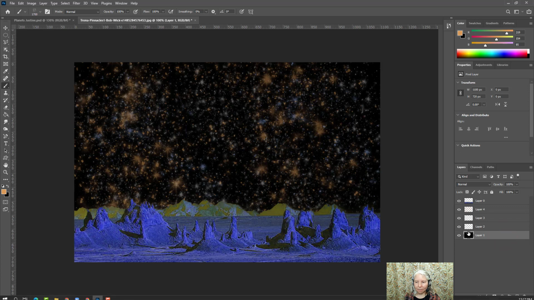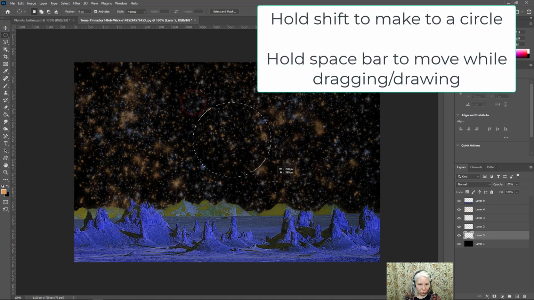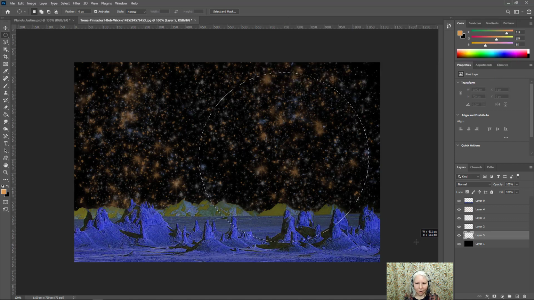So I'm going to click my background layer, which is the black sky, and click the plus sign. I'm going to switch to the elliptical marquee tool, and I'm going to click and drag a circle. And if you hold down Shift while you're dragging, it forces the selection to be a circle. And while you're dragging, if you hold down the space bar, you can move the circle around. Okay, so I'm going to say that looks okay right there. And I'm going to get white and get my paint bucket and click that.